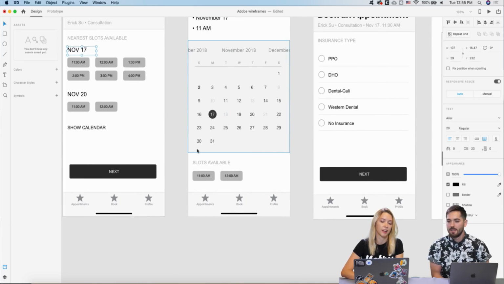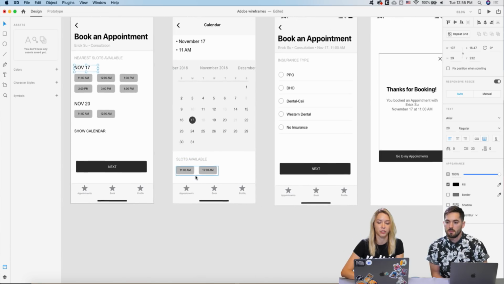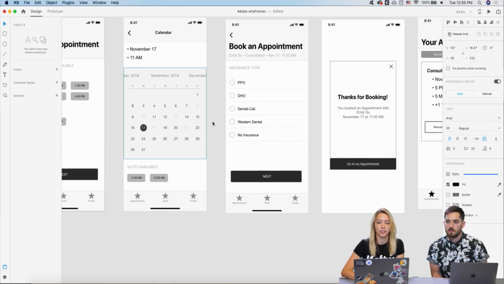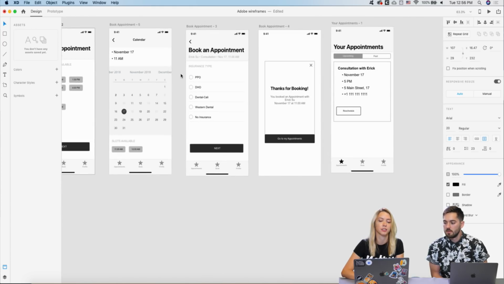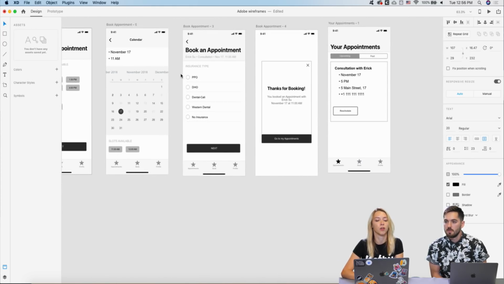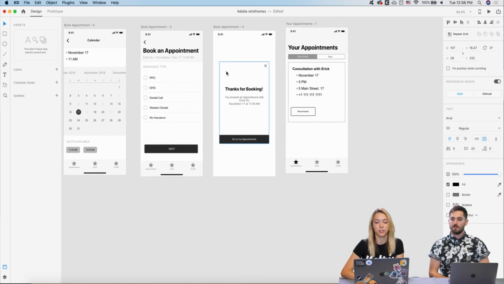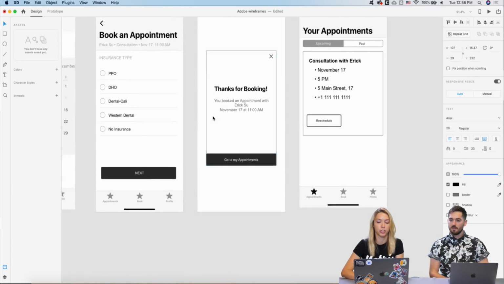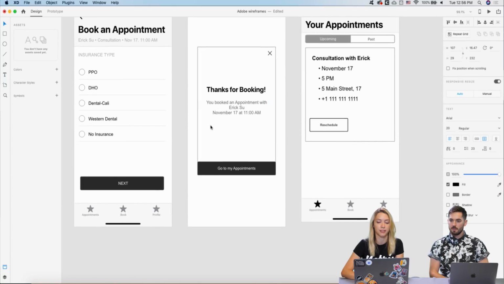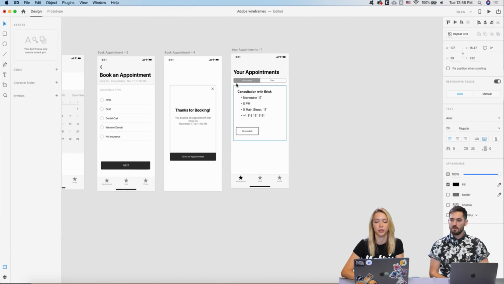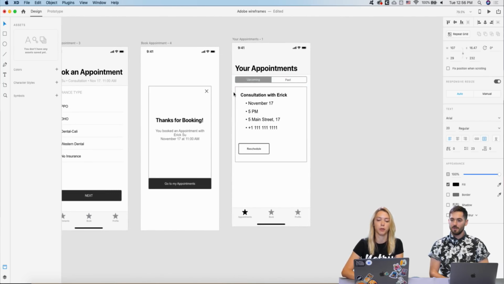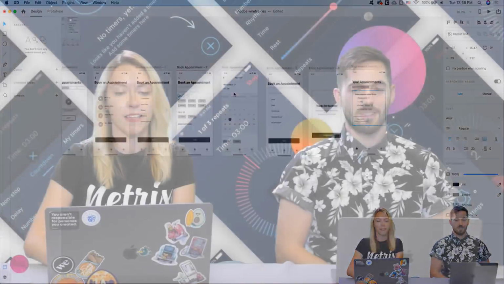are like gray, yeah. And when the user selects the date, he sees which slots are available. Then the next step is insurance type. We ask it only if we don't know. Cool. And then thanks for booking, confirmation about time, and some information about booking. And also now the user is able to see this appointment in upcoming. That's amazing.